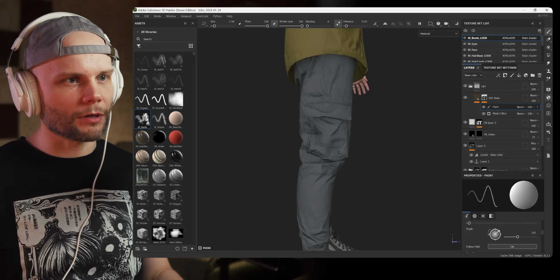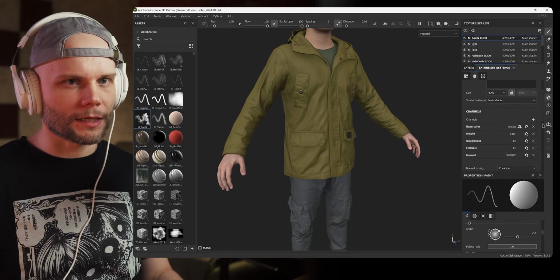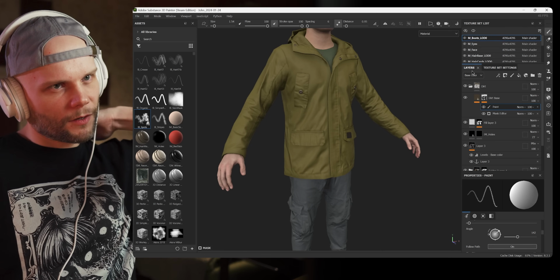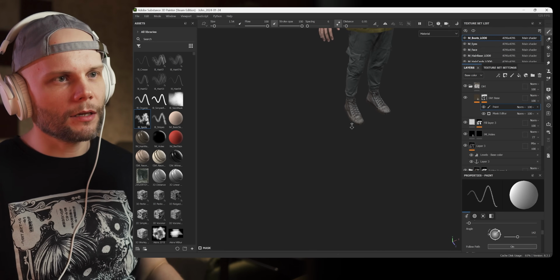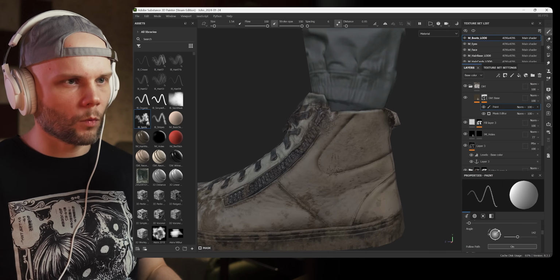But maybe I should apply the normal maps generally to the texture set settings here in the mesh maps. Maybe it will benefit me later. But generally, if that doesn't work, I can see how just micro detail works pretty well.